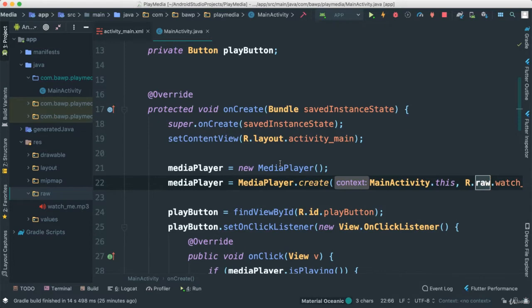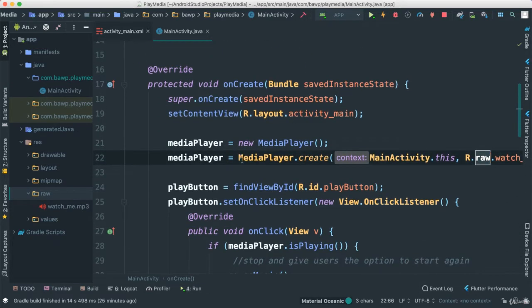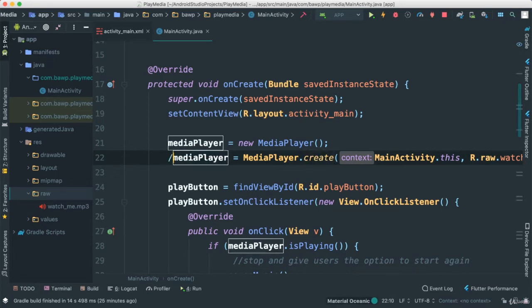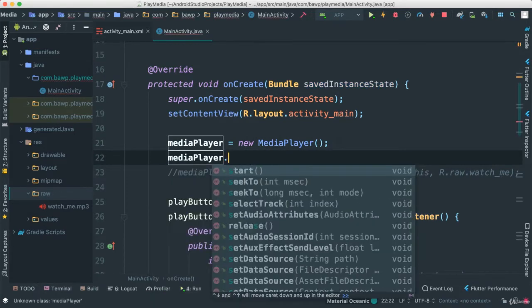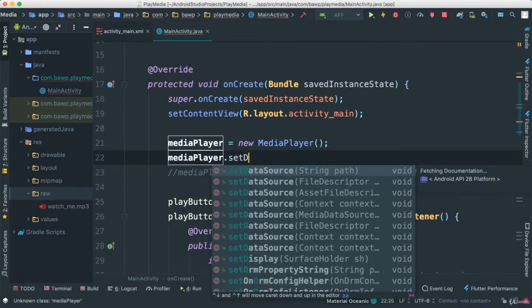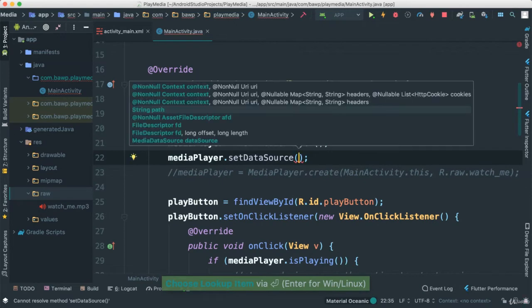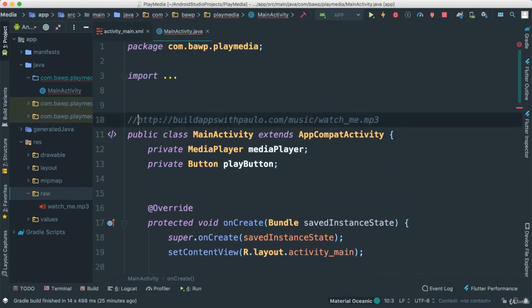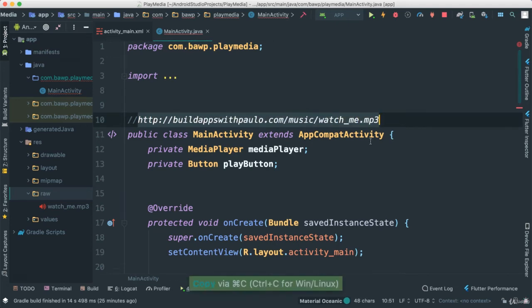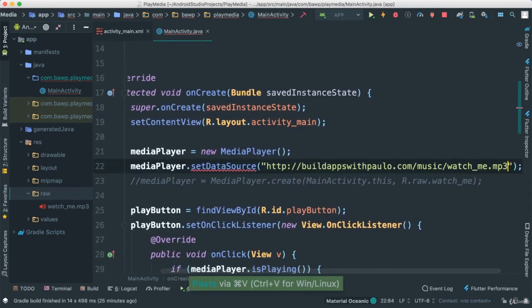Well, to do that, we just have to set the data source. So at the top here where we are saying MediaPlayer and getting it from our raw, I'm going to go ahead and comment this out. And I'm going to say MediaPlayer.setDataSource like that, and I'm going to pass the string. The string is going to be the URL. In this case, I'm going to just copy this and paste it all in there.